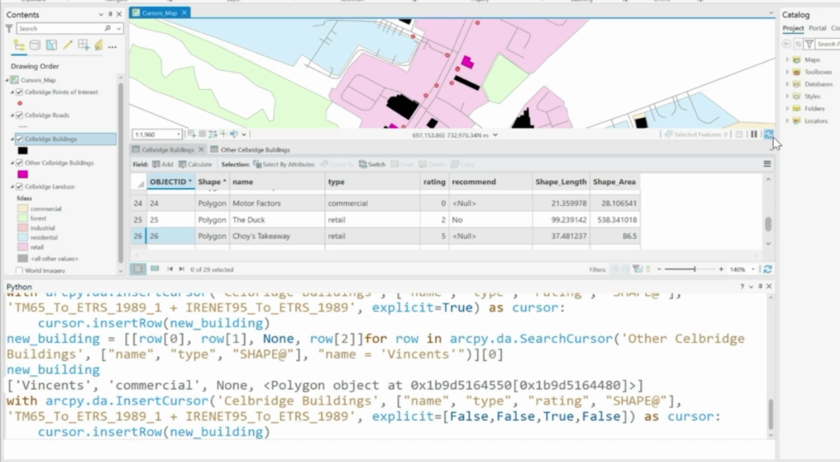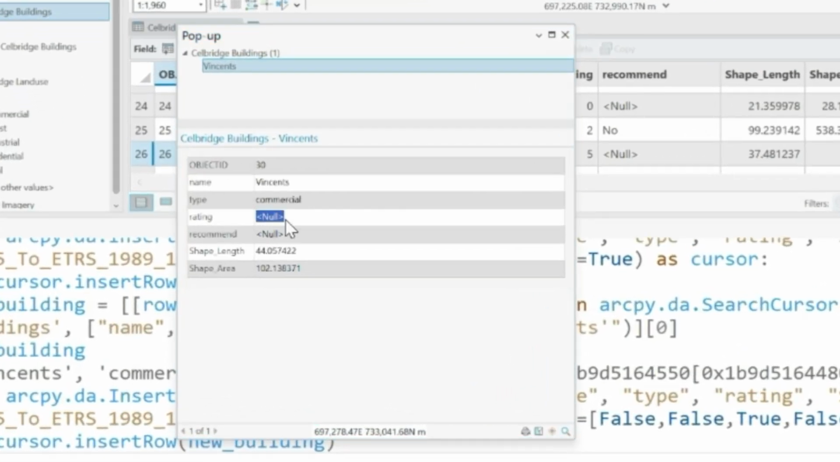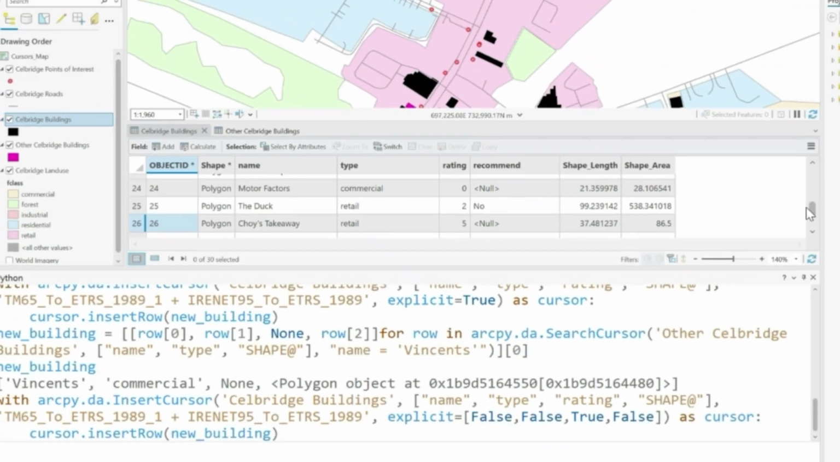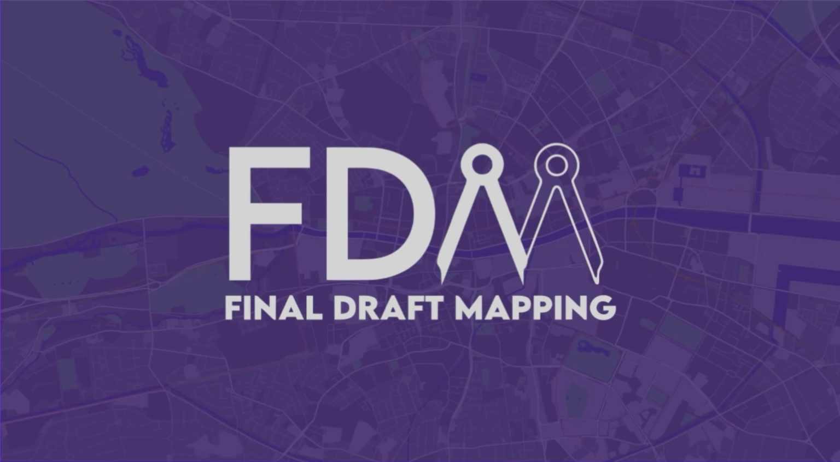I'll refresh the map. We can see our new building added. If I click on it for the pop-up, we can see that the rating is null. I'll close the pop-up and scroll down in our attribute table, and we can see the 2 null values for our rating, even though there is a default of 0 set. In this video, we saw the optional explicit parameter for the insert cursor in action. The explicit parameter enabled us to insert a null value into a nullable field, even though there is a default value set for that field.